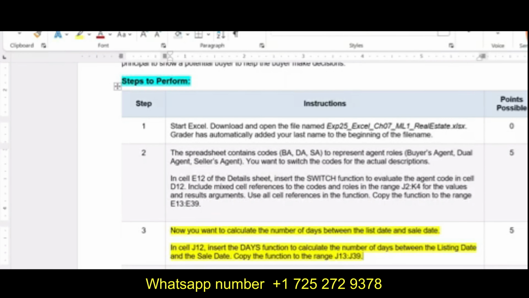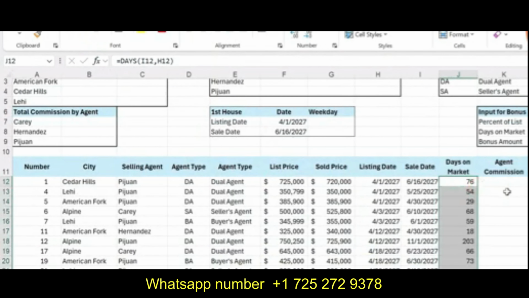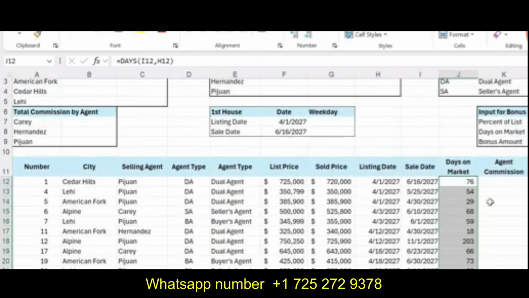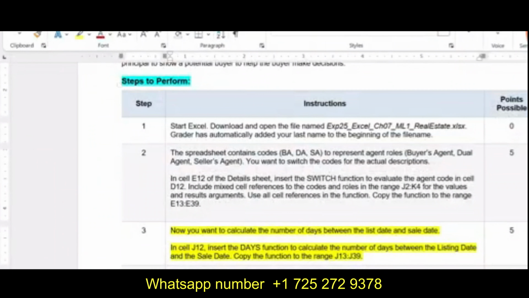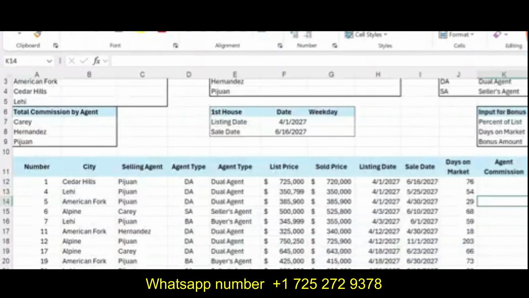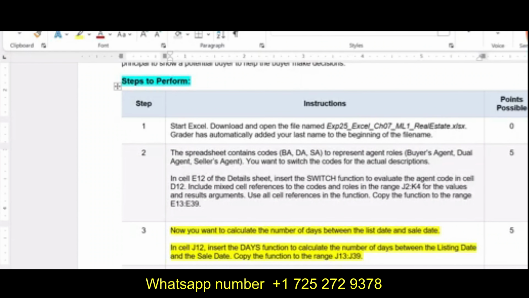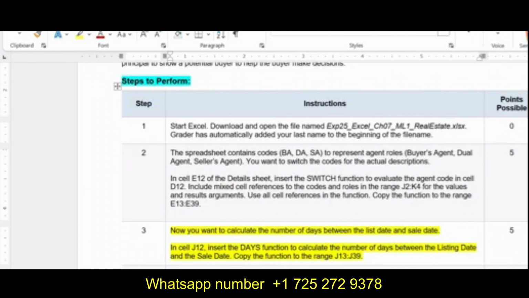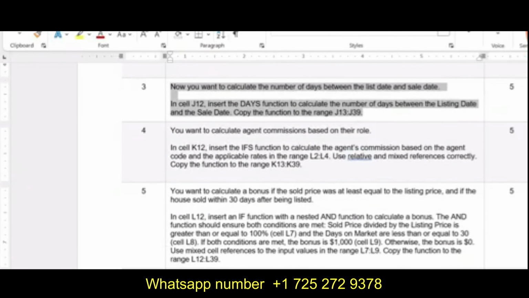Now we are supposed to copy this formula down so that we can get the number of days on the market for the other values as well. So that is all about step number 3 where we were supposed to calculate the number of days on the market. Okay, so I have calculated the number of days on the market using this days function. Now let's do step number 4.